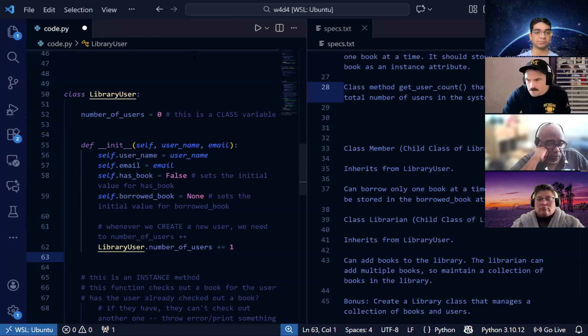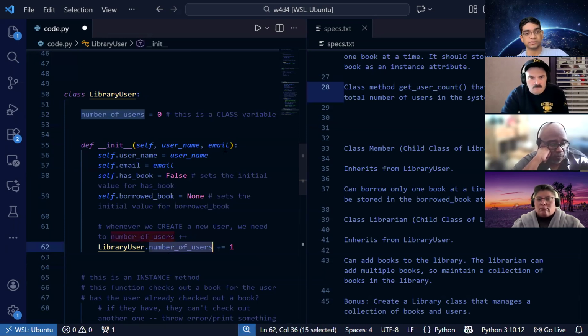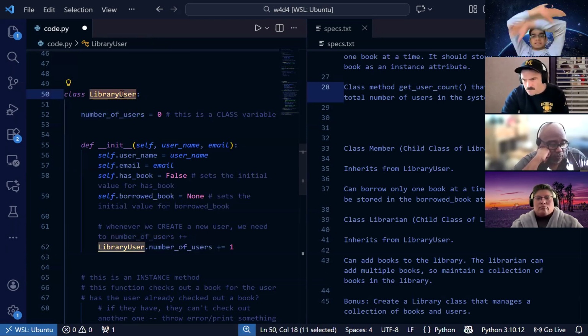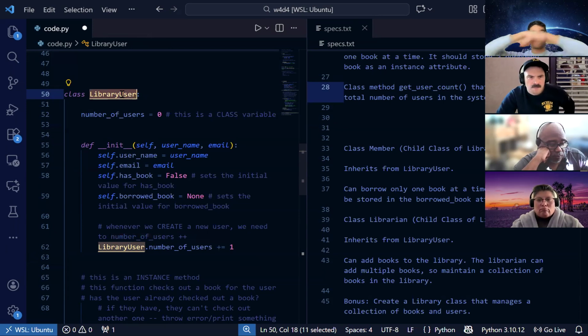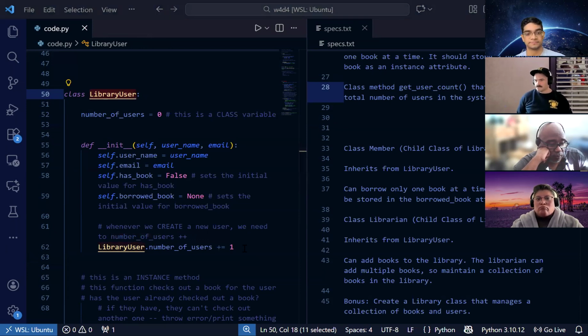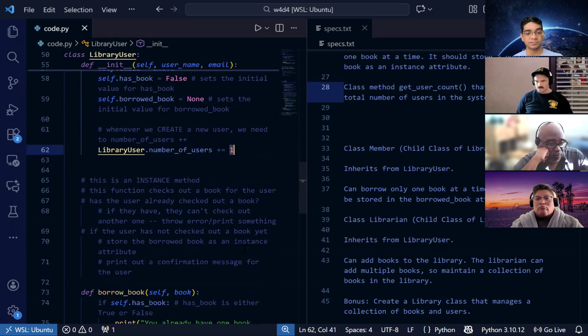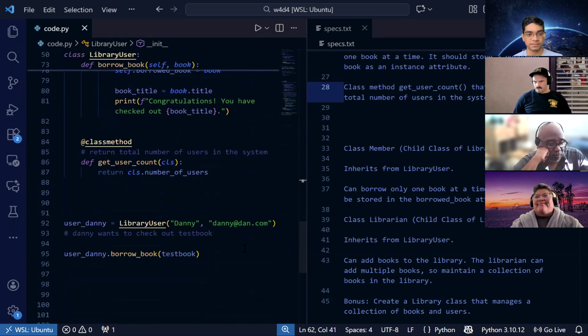Okay. So again, what that does is change number of users for the entire class. It changes it at the class level. So for those of you who put that in the chat, that's completely correct. Great job. But don't just take my word for it. Let's actually check that this thing works.